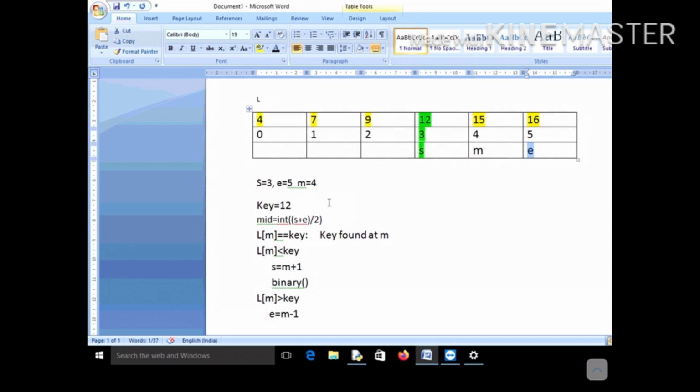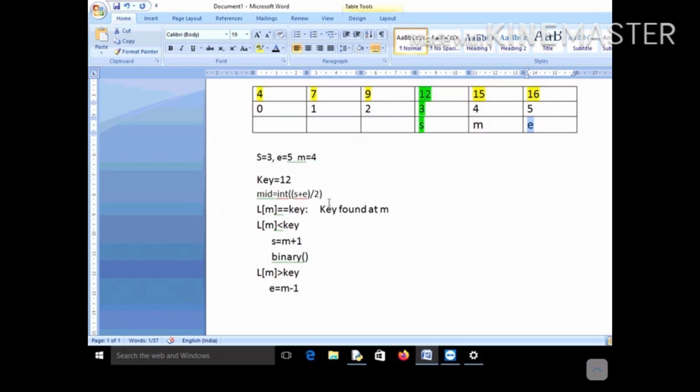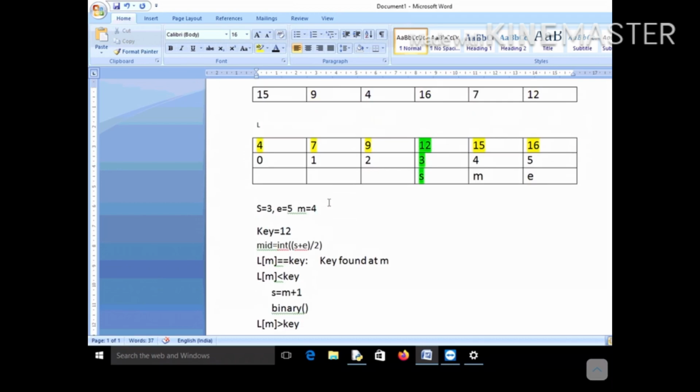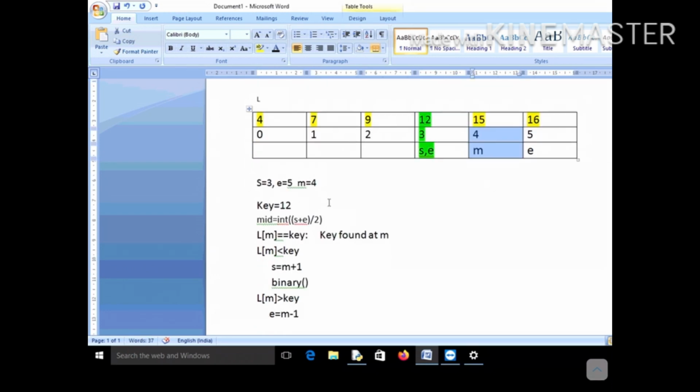Now what will be e? Again, as I said, e will become m minus 1. Initially, what is the value of e? It is 5. Now it will become m minus 1, so e will also come here. Now s and e both will start pointing to the same element. I hope you got the concept. What is the value of m? m is equal to 4. Now you are trying to make e equal to m minus 1. So what will be the value of e? It will become 3. So let me change it, and now both s and e will become 3.